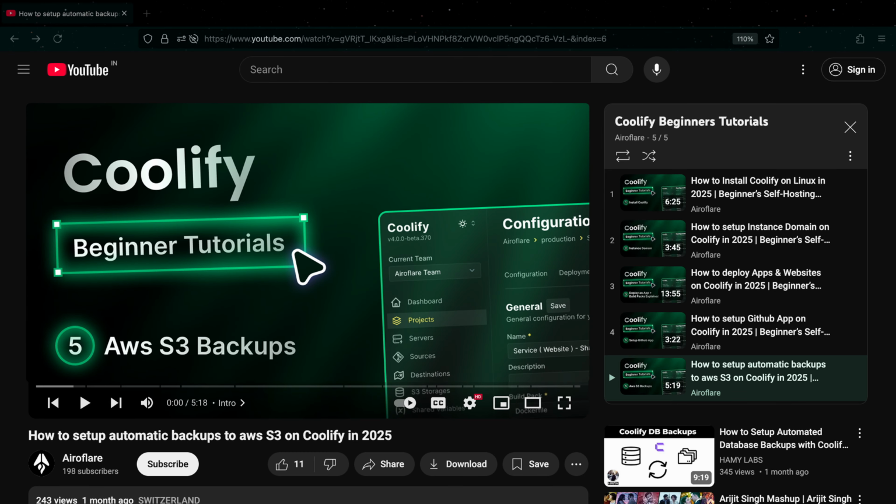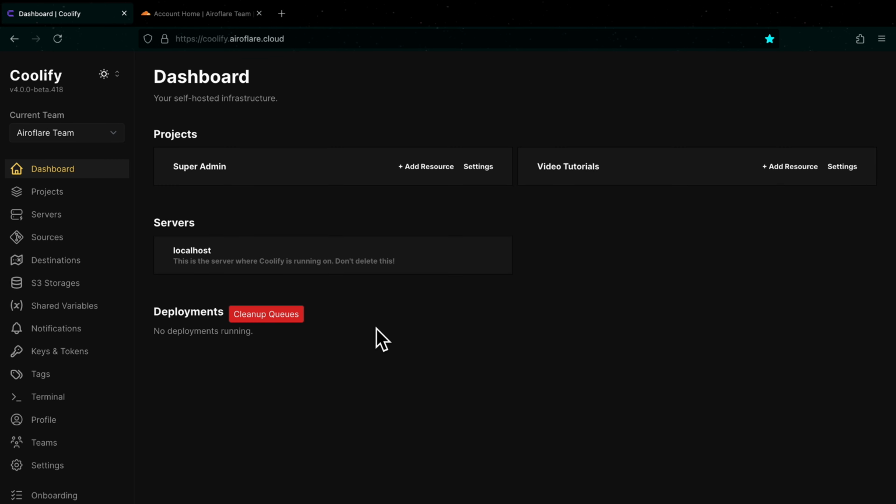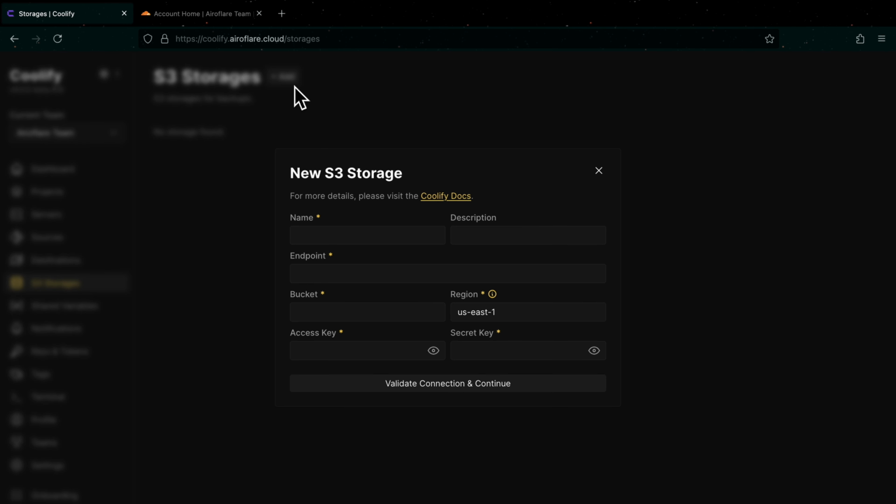In my last video, I showed you how you can set up AWS S3, and for this video, I will show you how to set up Cloudflare R2. Click on the S3 storage option on the sidebar, then click on the Add button. Here we need a few pieces of data like endpoint, access key, and more values. First, give this storage a name. I will name it YouTube Tutorial.